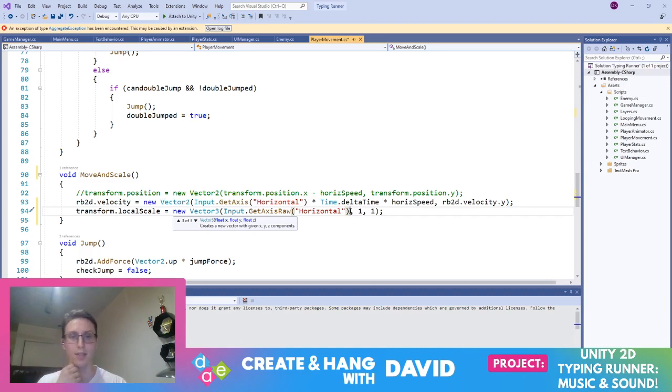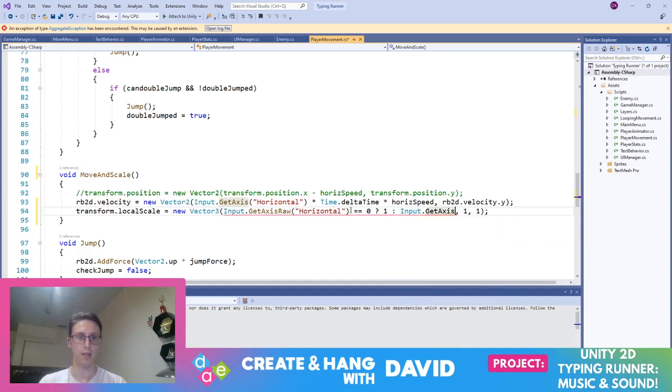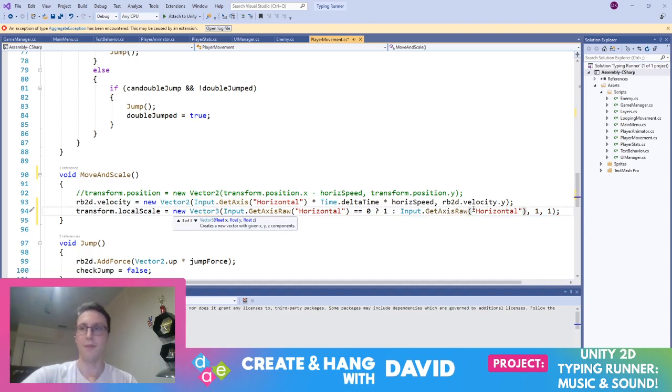So in this case, I would want to set my scale. I don't want to ever set it to zero. So if it does equal zero, I want this to be one. Otherwise, I'm just going to get the axis raw of horizontal. I should probably save that in a variable. But again, feeling a bit expedient today. So let's see how that looks.